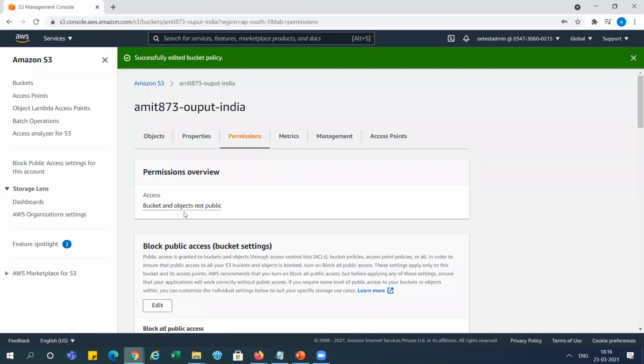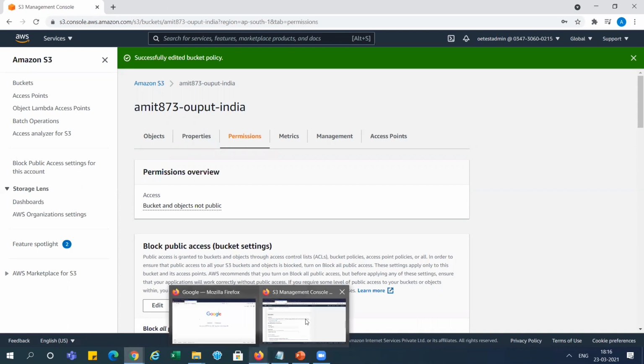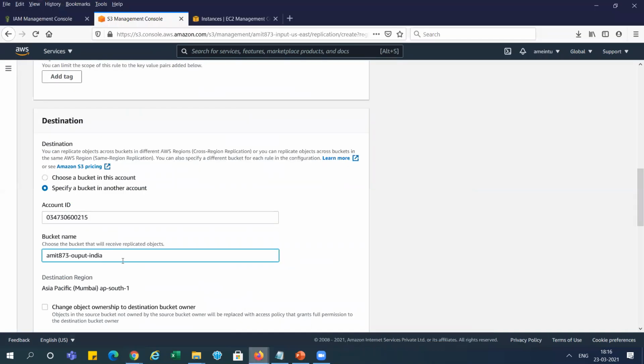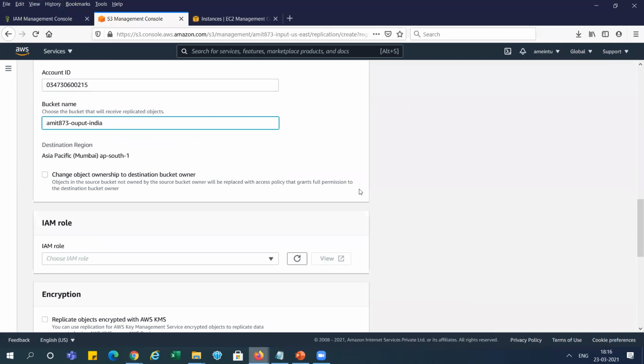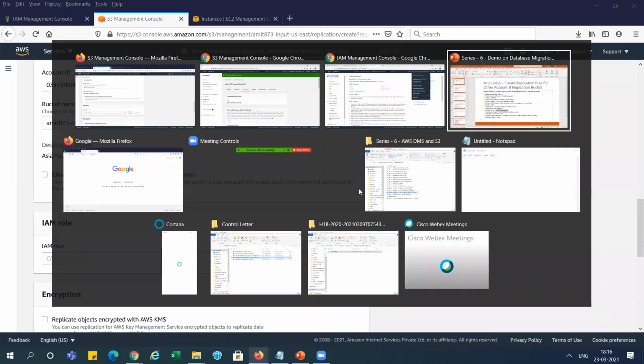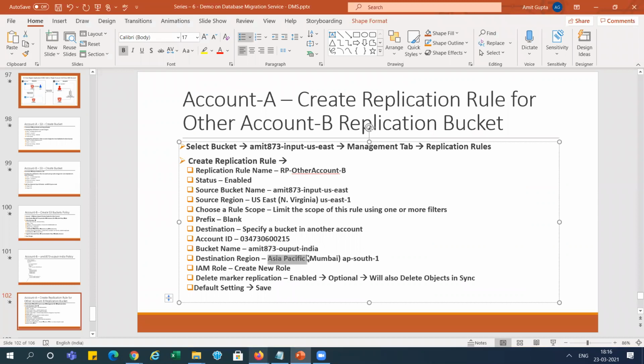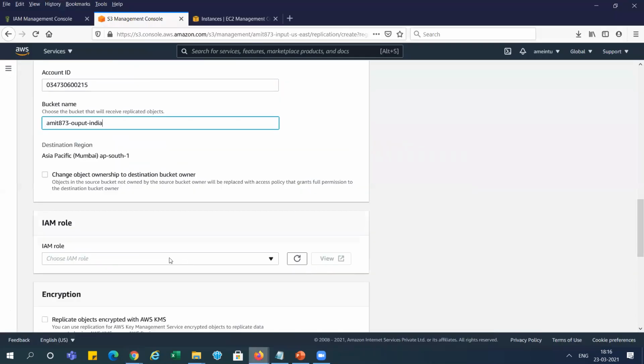Something is okay. It's open here. So it is Amit 873 output India, right? This is the bucket policy, so I've added it here, right? And also you can see here, yeah, Asia Pacific, right? Now we will go and create the new role type.